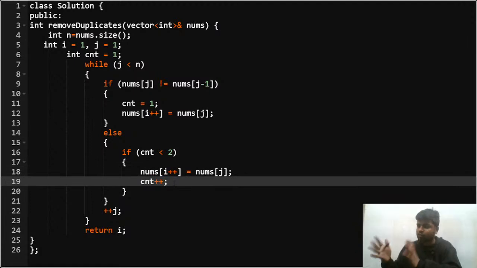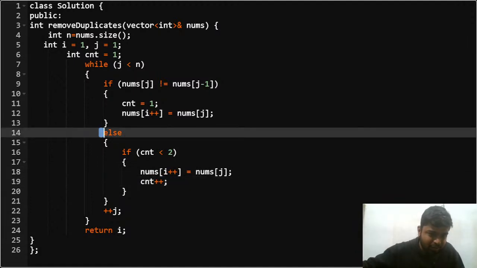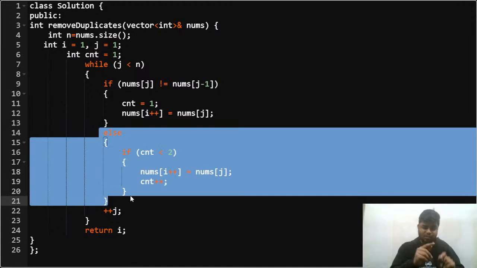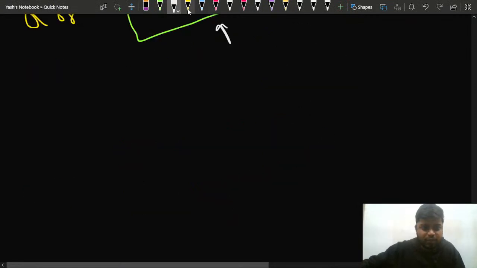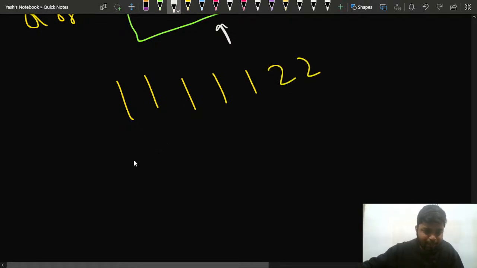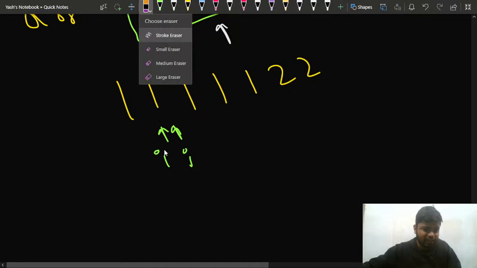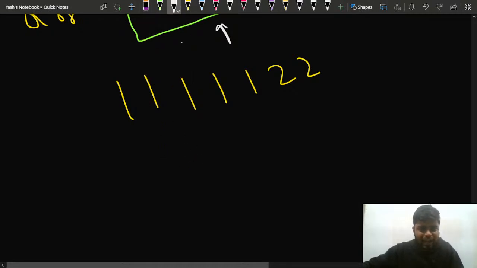Let's suppose there are a lot of ones, right? So you will always come to the else part, and after 2 ones you have stored 1 and 1, so your I will stop moving. Let me tell you how. Let's say you have 5 ones, like this, and you have 2 twos, something like this. Then your I is standing here and your j is also standing here. So you'll say that okay, this much part is perfect. Then your I will stand here, and your j will stand here as well. So your j will keep on moving because the counter will never be less than 2, right?